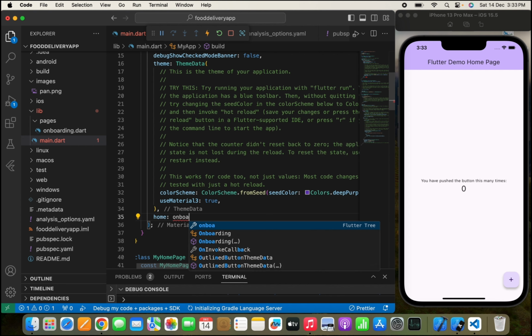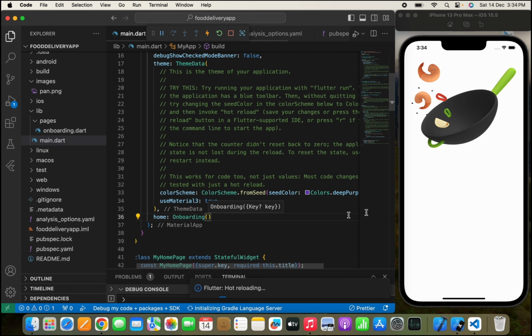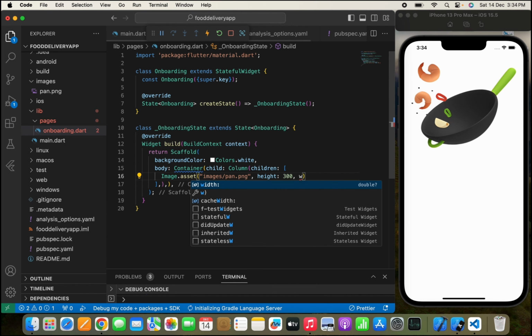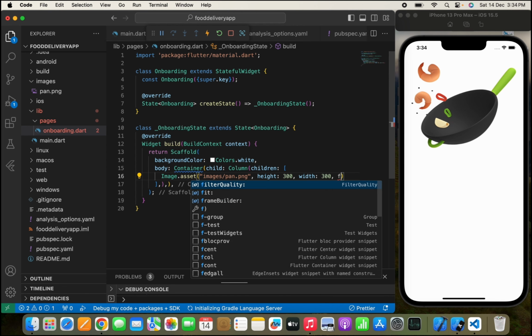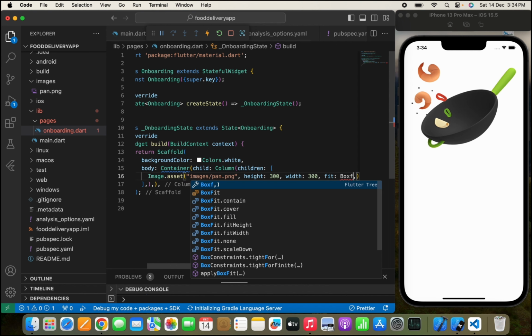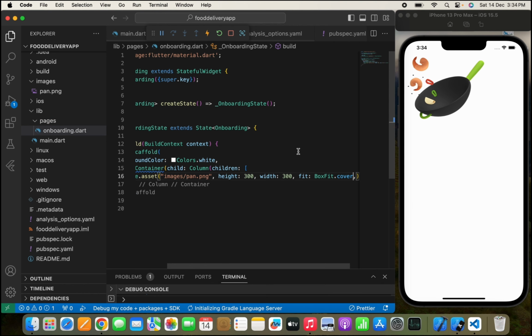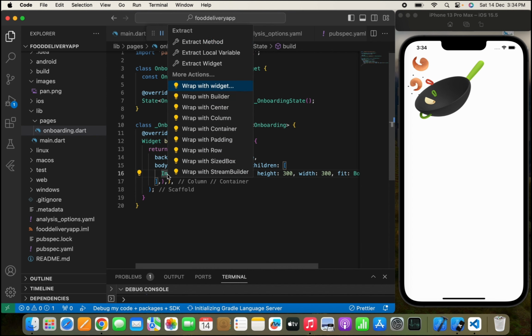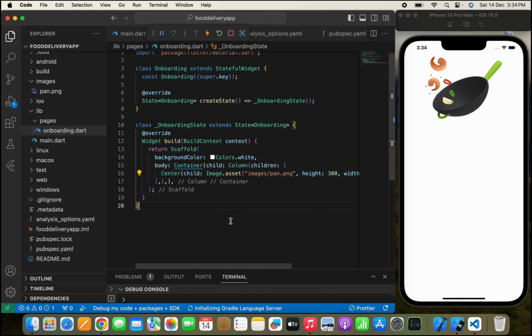We'll write Onboarding, and here you can see the image, but I need to decrease the image size. So I will pass the height 300, and the width 300, and a fit, BoxFit.cover. Yeah, something like this. Now we can center this by using a Center widget, so we'll pass a Center widget over here.